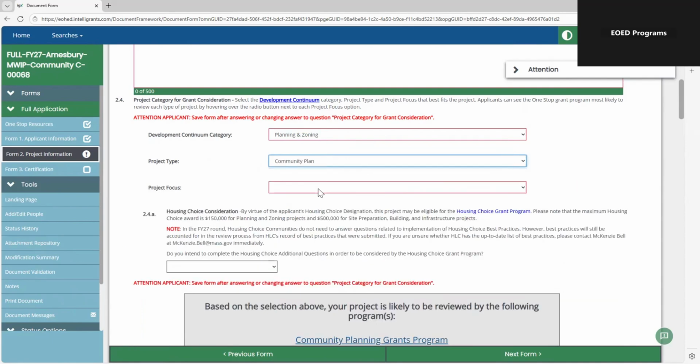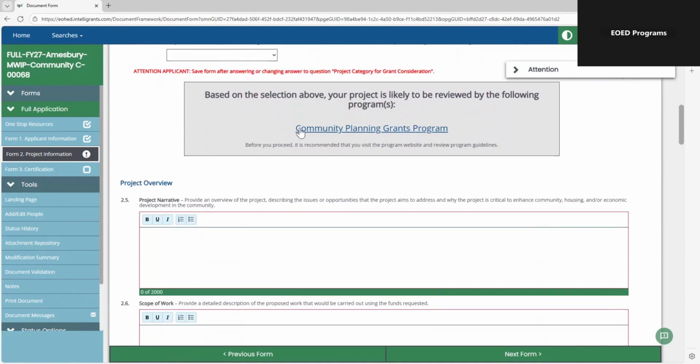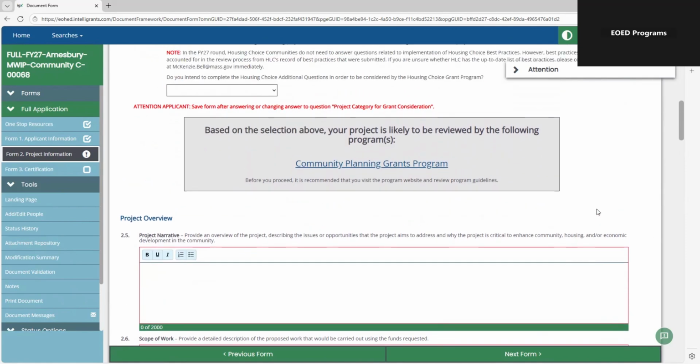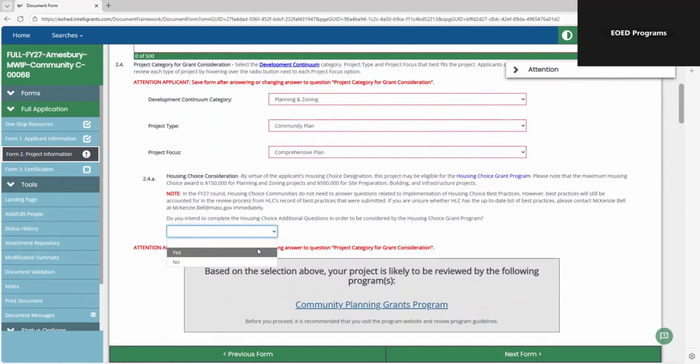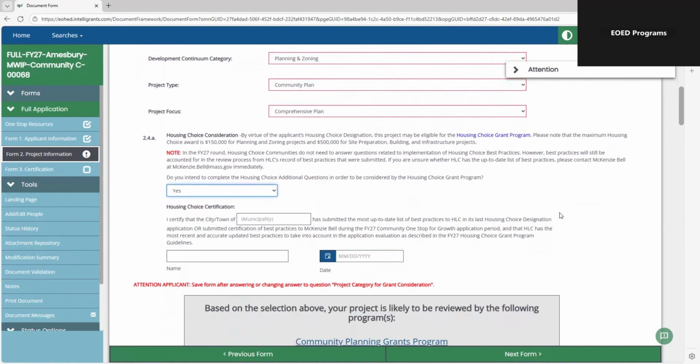It's a community plan, and it fits nicely in the comprehensive plan project focus. By selecting these options, you'll see the application is now telling me the applications most likely to be reviewed by the community planning grant program. I also have the option to have the application reviewed by the housing choice grant program.